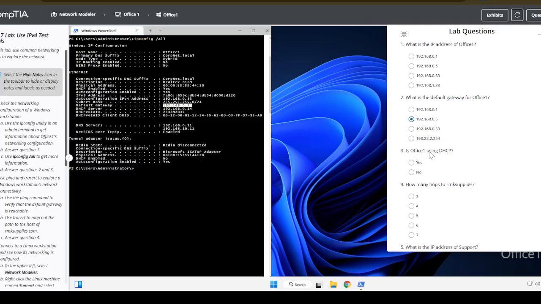Is Office 1 using DHCP? I could say it's using DHCP because they have a DHCP server. So I could say yes.